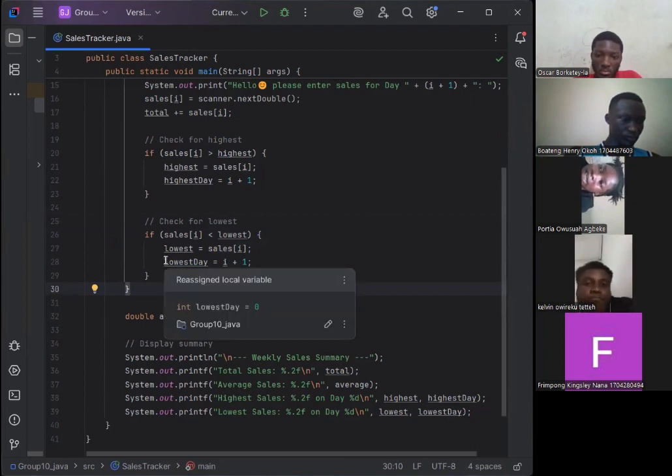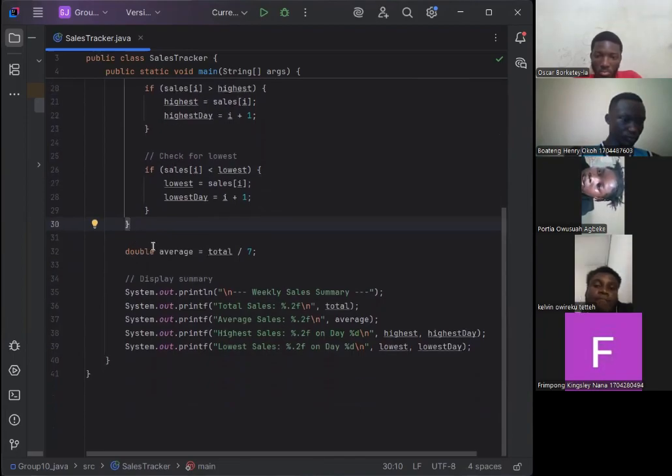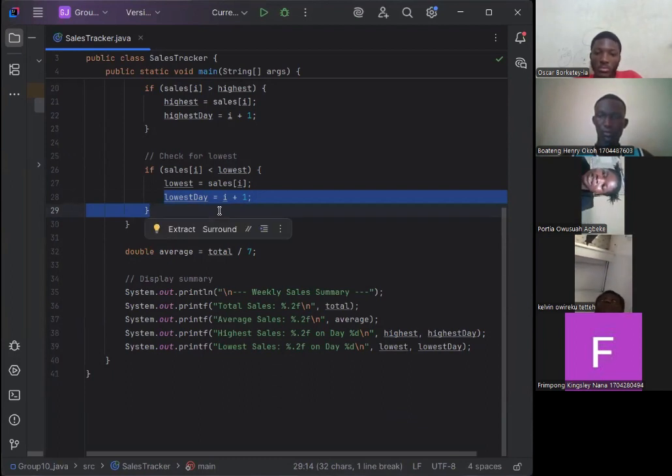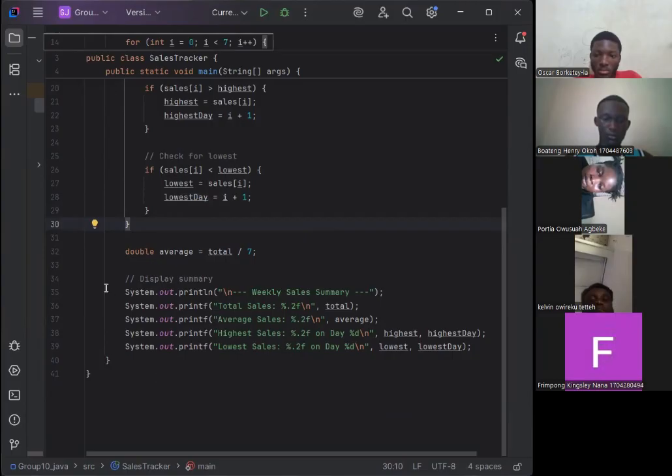The other one updated the highest, so the difference is that one was the highest and this is the lowest, if the condition is true. And the last line is lowestDay equals i plus 1. That sets the lowest day to the current day, the 1-based day, adding 1 to index i. And we just closed the lowest sale check. That is it. Thank you so much. I'll hand over to the next person.